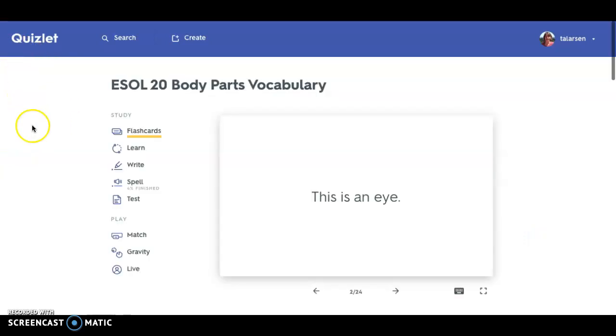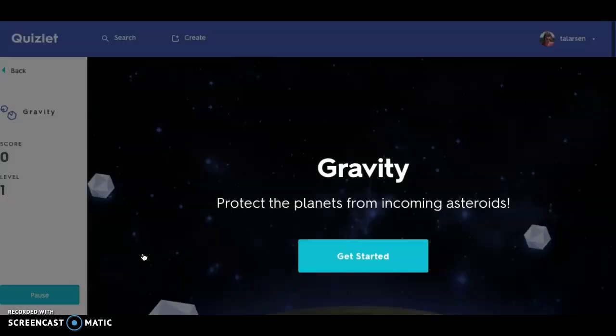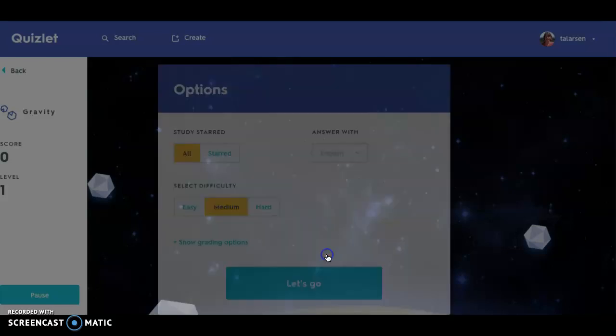And the last one that I want to show you is called gravity. This one is only on the computer. So if you have an iPhone or an Android, you're doing it on a phone, you can't. This game is not on the phone. But on the computer, you can play this game. Let's see. So we're going to get started.